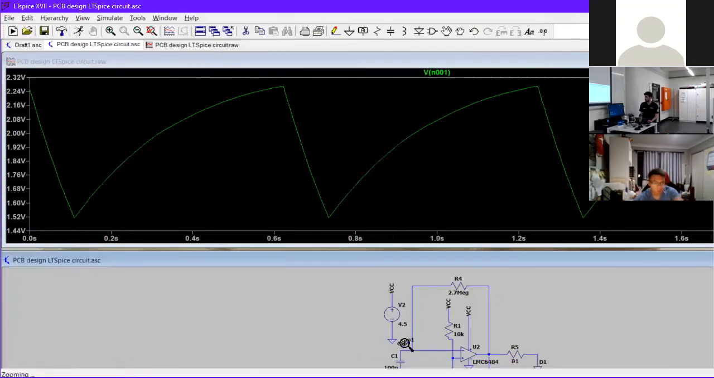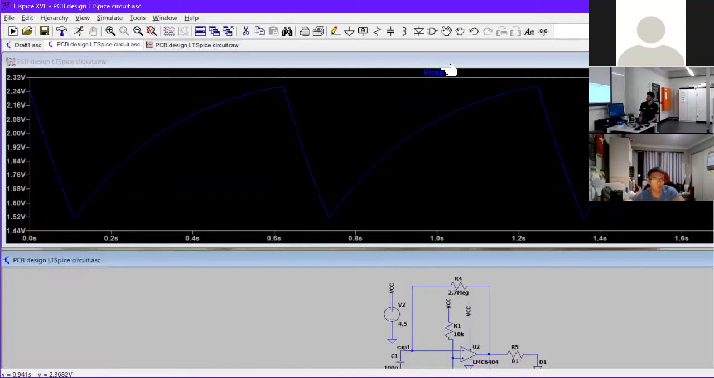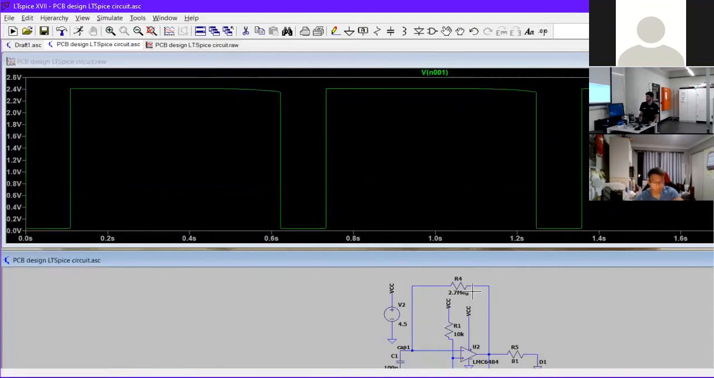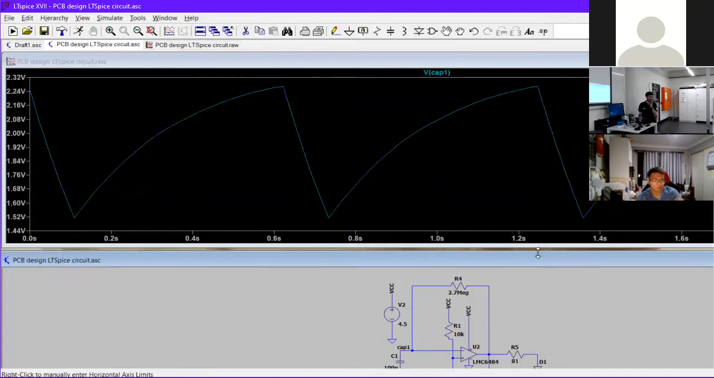Oh, hold on. And this is part of the learning process. And then I run again, and then do a probe. Now it's called cap1, in blue, which we can barely see. There you go, cap1.